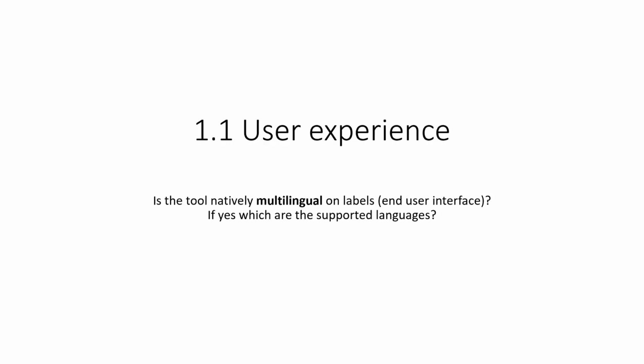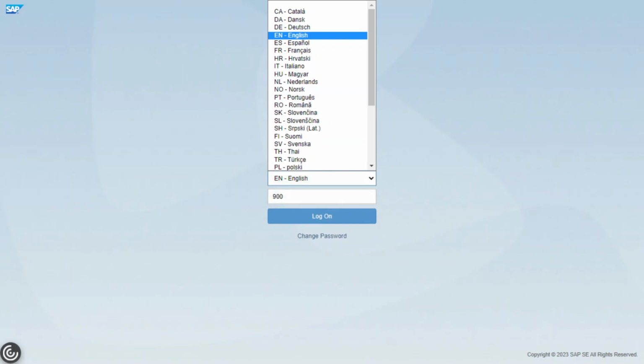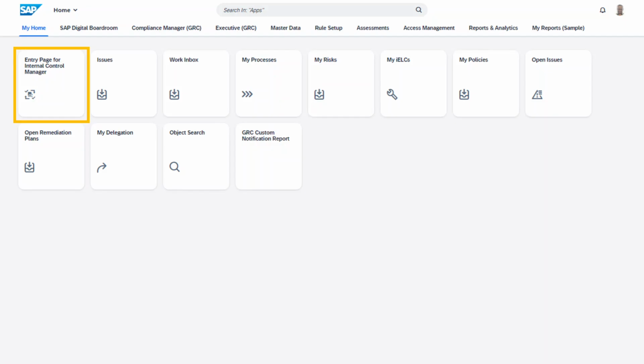User experience. So we can access the application using different languages. Here you can see the list of languages. We have more than 30 languages available. You access the application via Fiori tile. So Fiori is the SAP concept to access any SAP application.